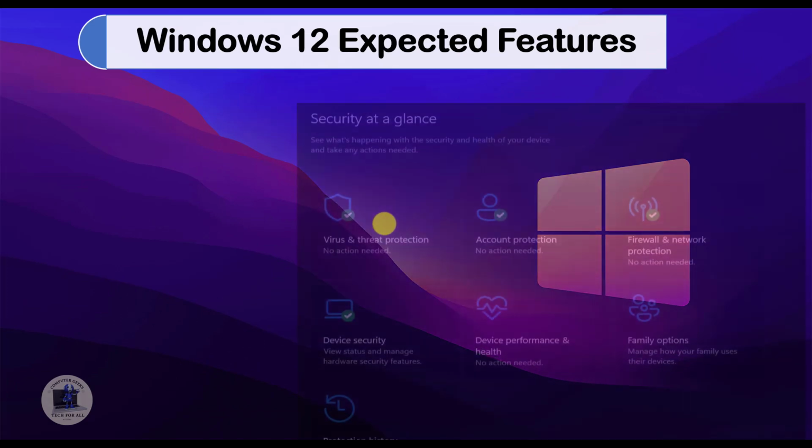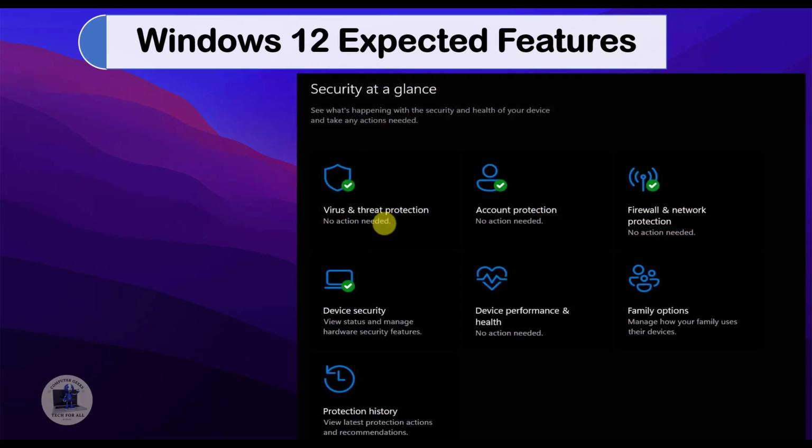The next expected feature is security at a glance. The most important and most common factor is security in Microsoft Windows. Microsoft is going to greatly improve its security features like virus and threat protection. More account and protection features will be available in Microsoft Windows, firewalls and network protection against intruders and scammers. So no one can scam or spam your device. Device security will be available for your system.